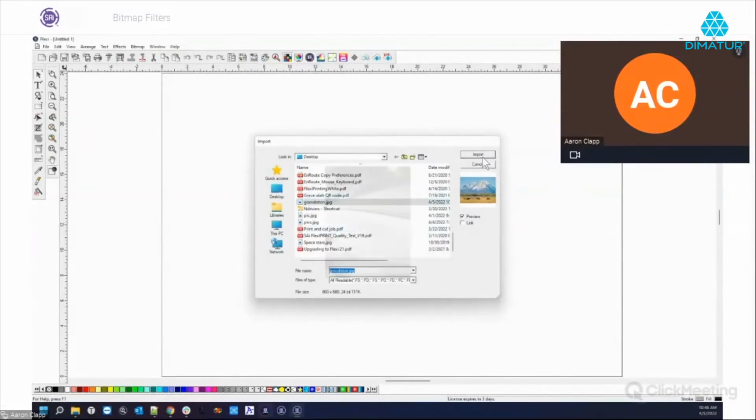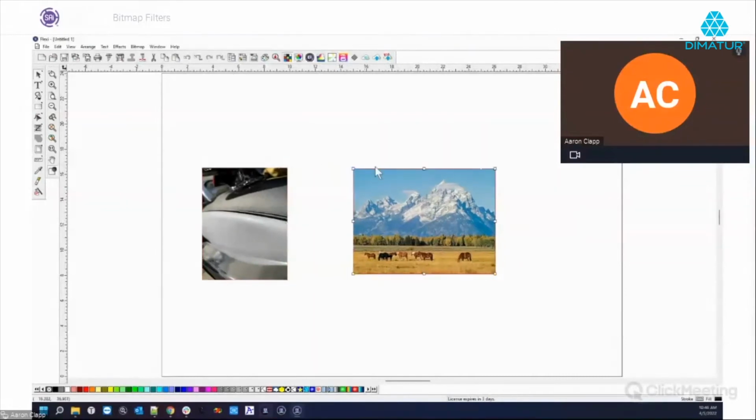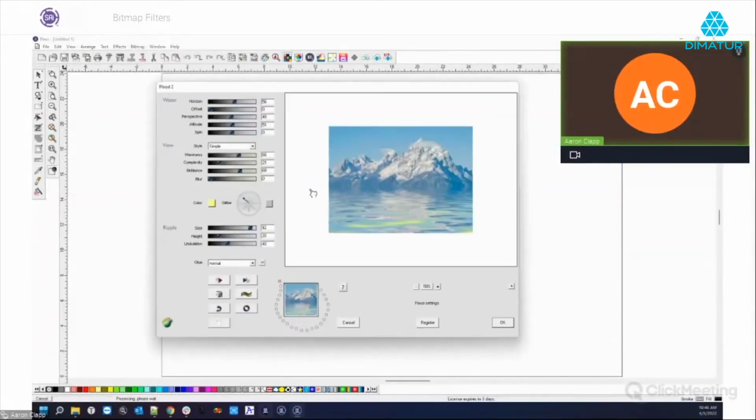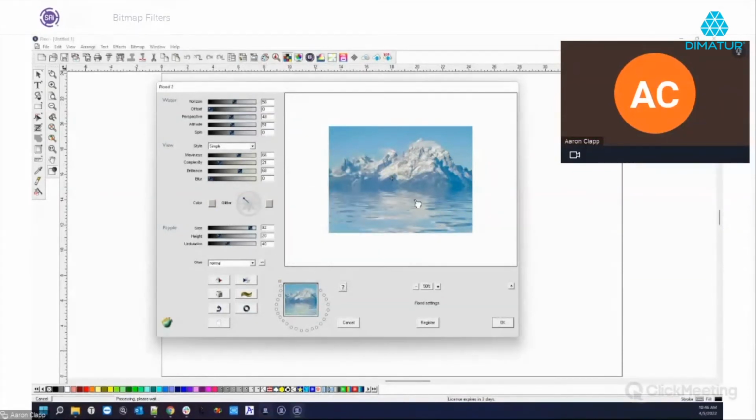Here we go. Okay, so here's one that's kind of interesting. If we go to Bitmap, Filters, Flood 2, what this does is basically put a water texture in here. I don't know what it was set to before, but now I can, for example, choose to adjust the horizon up or down. So I can create kind of a lake effect, like that there. That looks kind of cool.